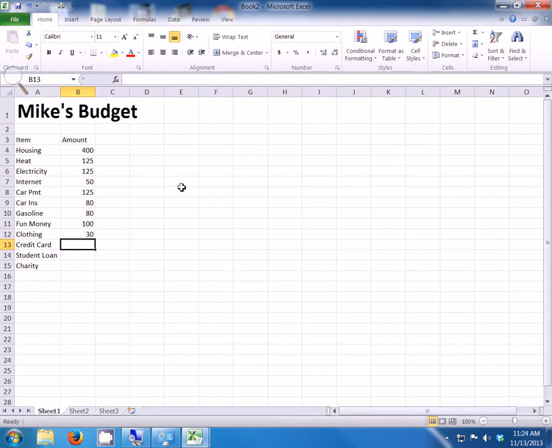Credit card payment, now it just depends on how much you have on your credit card. So we're just going to say our payment is, I don't know, $45 a month. Okay, student loan. Student loan usually kicks in after you quit college, but we're just going to pretend like you took a break and now you're coming back. So let's put $50 on there. Charity, let's do $100 just to see how this works. Okay, so there's your budget.